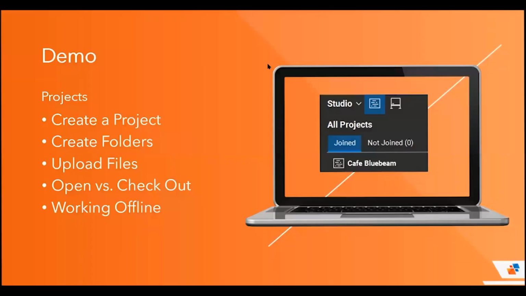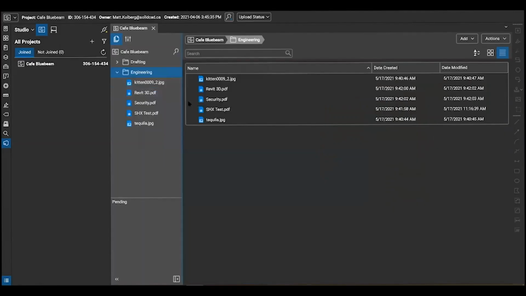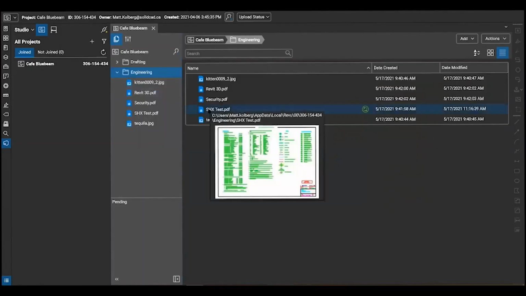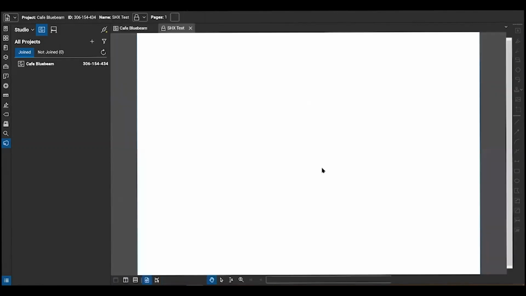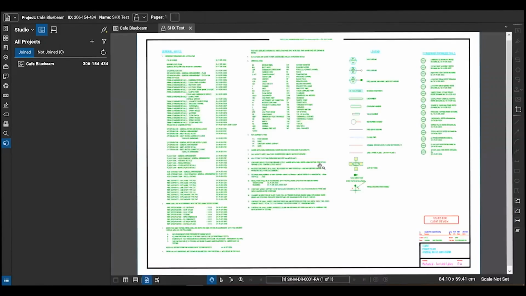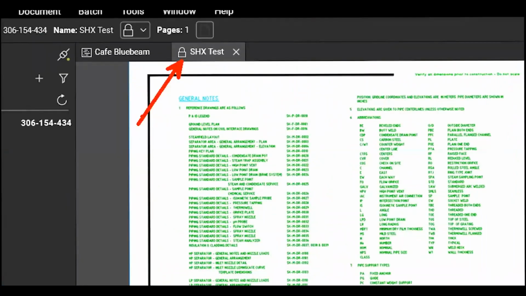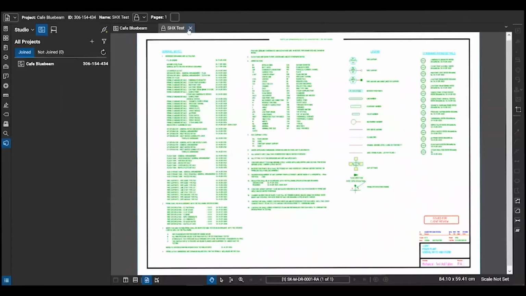Now it's time to start working with your files. I'm going to double-click this PDF to open it. You'll notice when I double-click the file, it does open it, but it's in a locked state. All right, so there's a difference between open and check out. Double-clicking a file opens it in a locked state. You're not able to save.